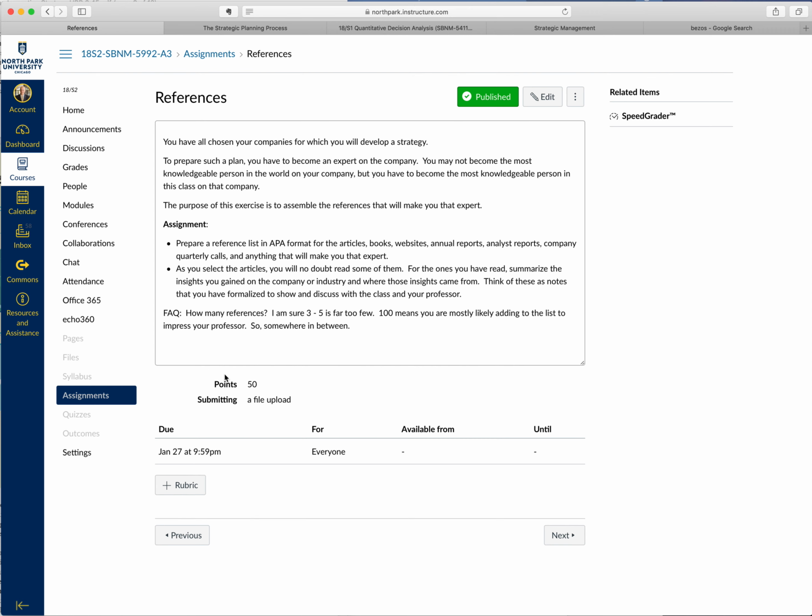So to become an expert, find the reference list. And what's in a reference? We're looking for articles, books, websites, annual reports, analyst reports, company quarterly calls, which if it's a public company are usually on their website and you can listen to them, and anything else that you think will make you an expert. Put them in APA format. That's the only APA requirement I will have, is that all your references are in APA. Once you put this reference sheet together, for any component of this project from here to the end, you can just attach your reference sheet to it and refer to those things as you go.